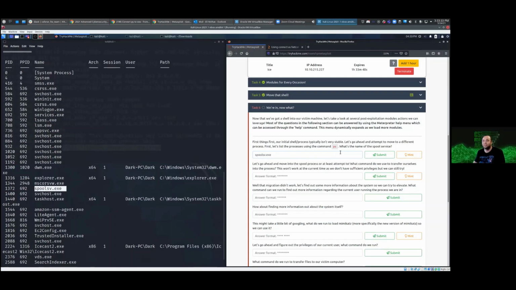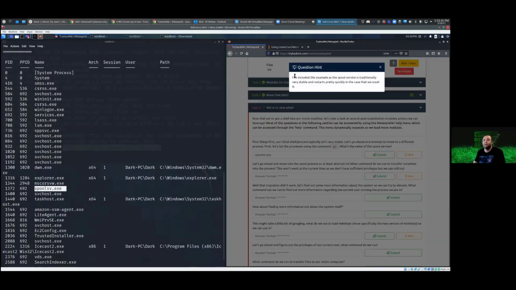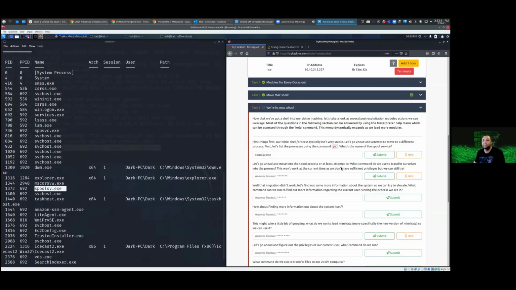SV.exe. What's the hint say? This includes an example: spool service is traditionally very stable and restarts pretty quickly in the case that we crash it. Okay, good idea. So, all of that being said, our goal here is to hack into another process on that machine. And what they're talking about, having a stable service that starts quickly, the spool service for your printer generally is that. So I'm going to hit submit.